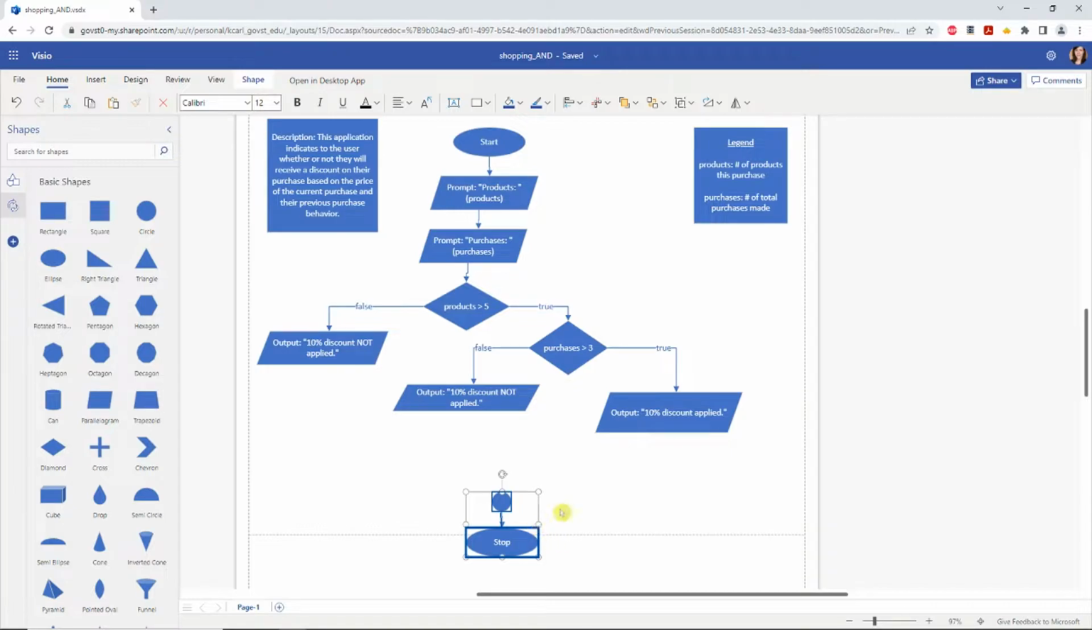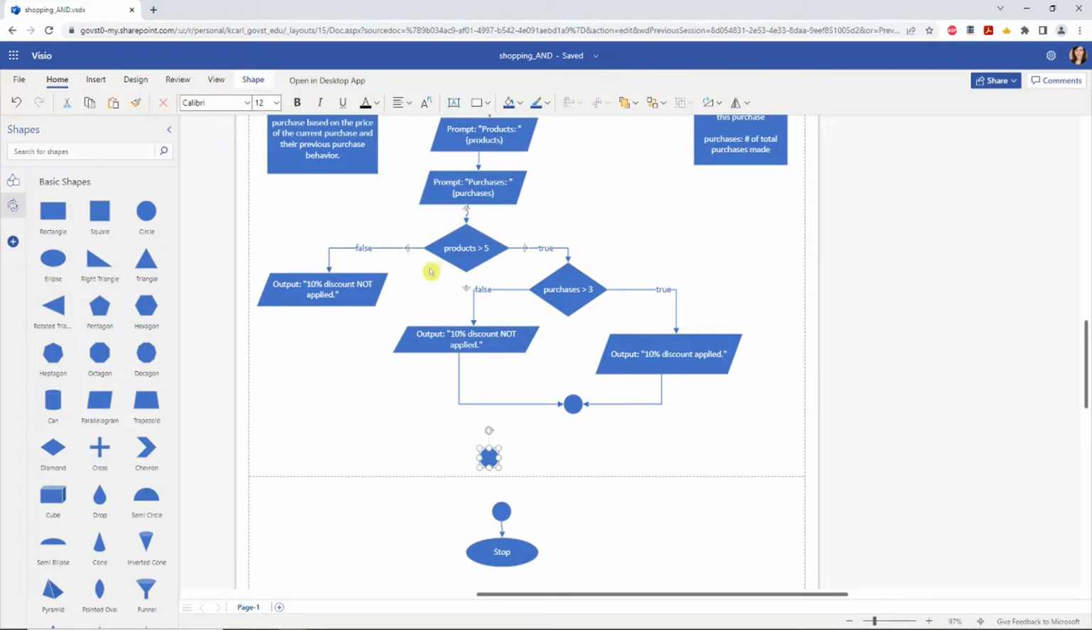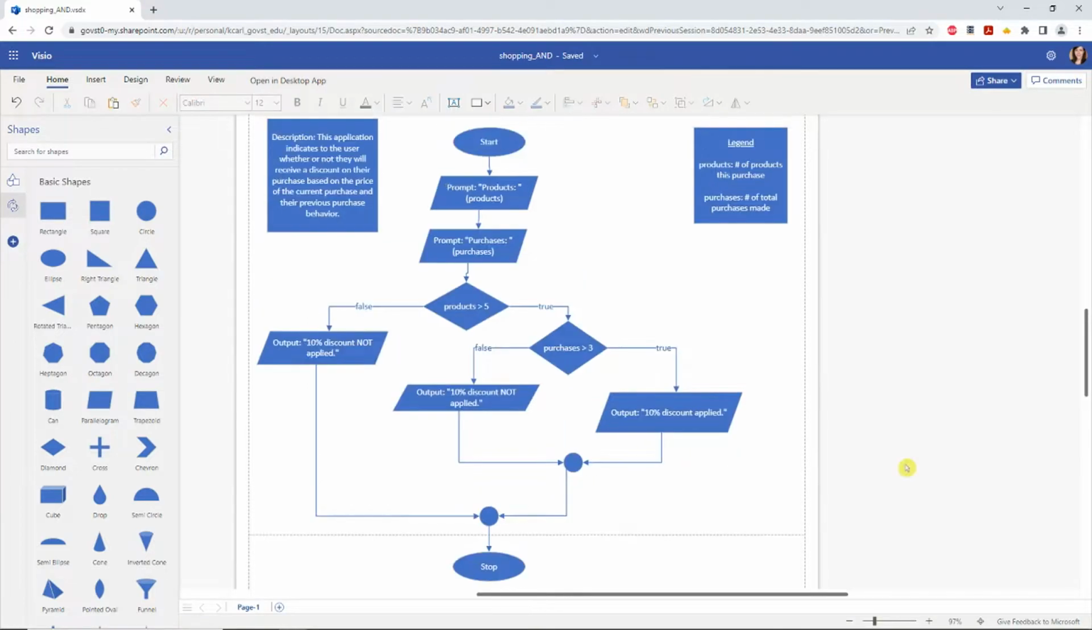We now have to bring all of these logical components back together. So we'll do this by using connectors in the following way. We will use one connector for the purchases greater than 3 decision to bring both branches back together. We will then use a connector to bring both sides of the products greater than 5 decision back together, like so. So the false branch will connect to the connector here. The end of the true branch actually comes off of this connector, leads into this connector here. Can actually get rid of this one and connect our final connector to the stop terminal. So while this may seem trivial at the moment, I can assure you that it is not.